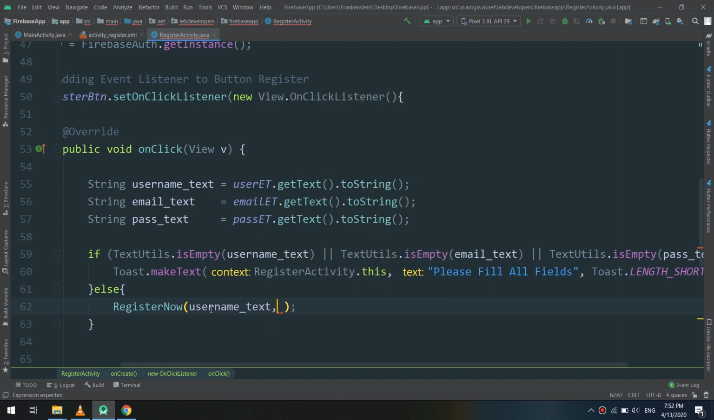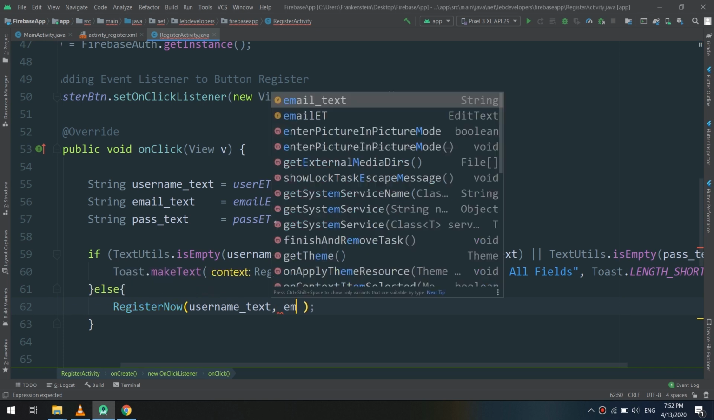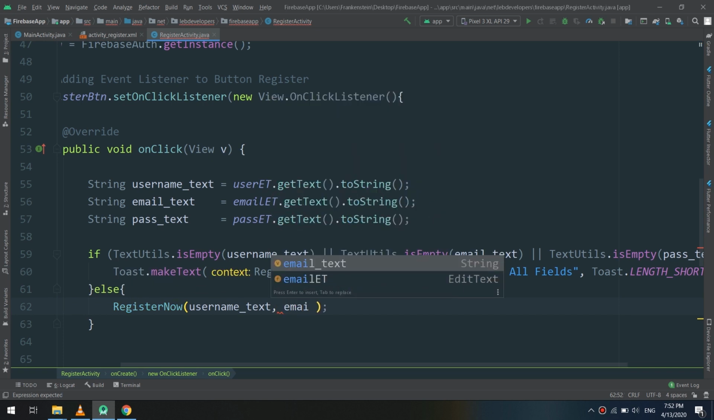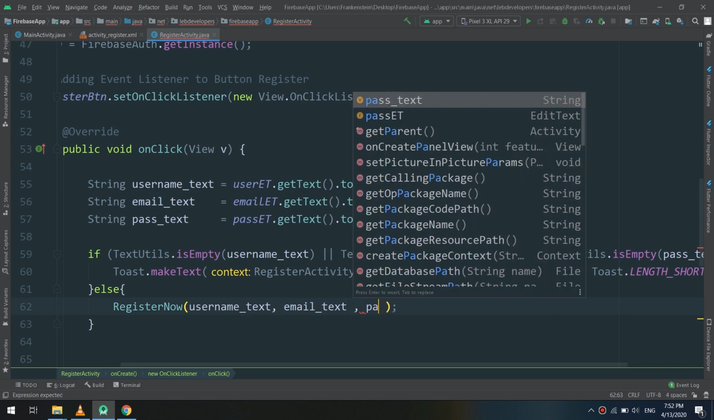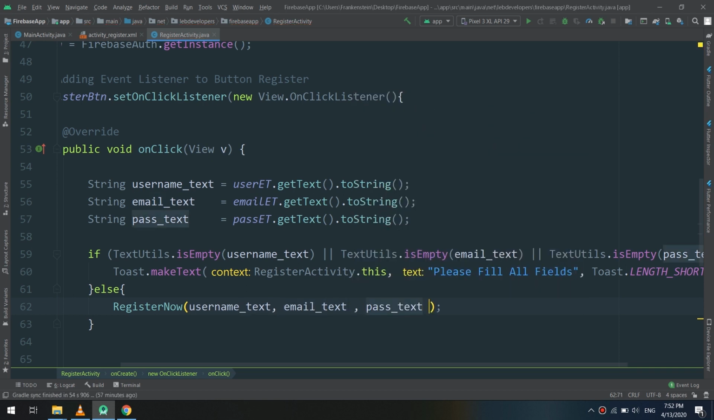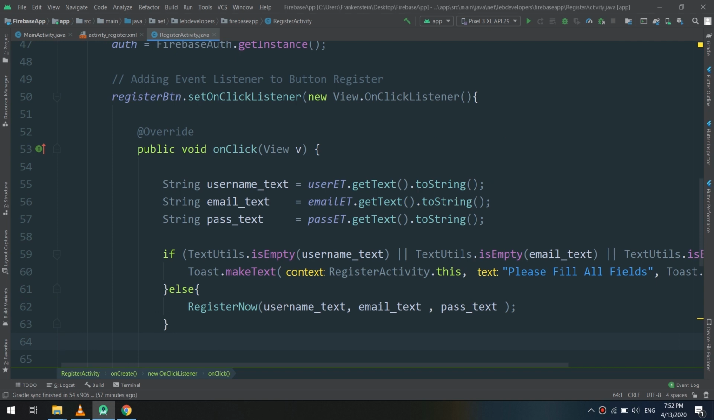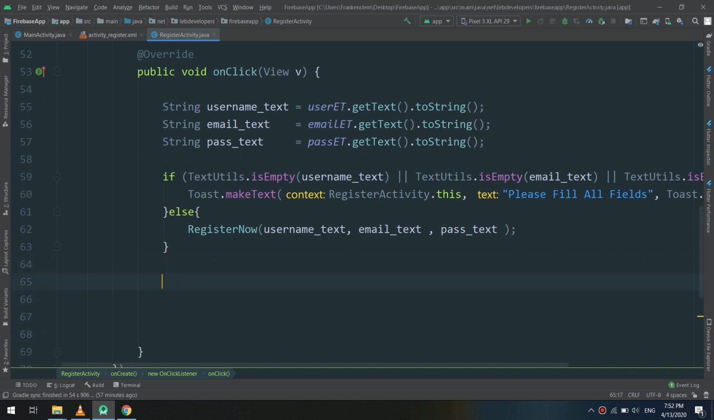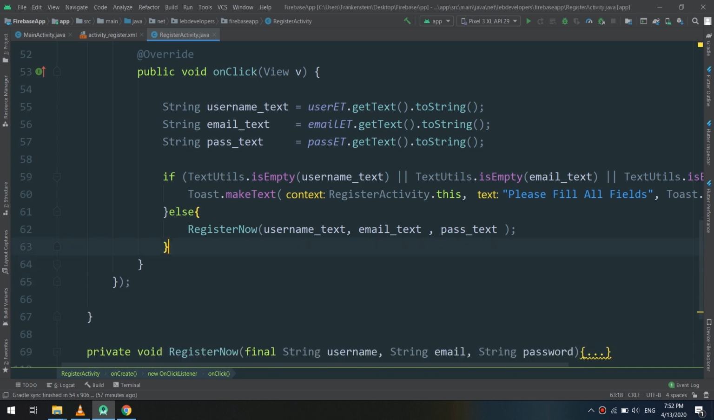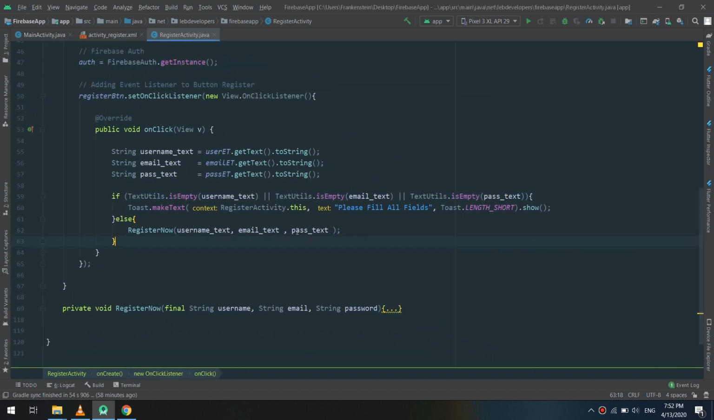So if the user is filling the three edit texts, now go and call the register now method and pass the username text, the email text, and the password text. Till now we have finished our register activity, and we have created the method register now, and we have created the on-click method for the button.